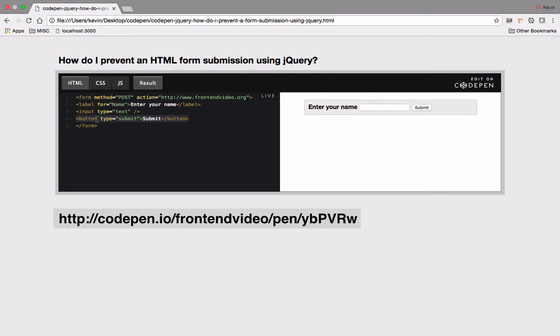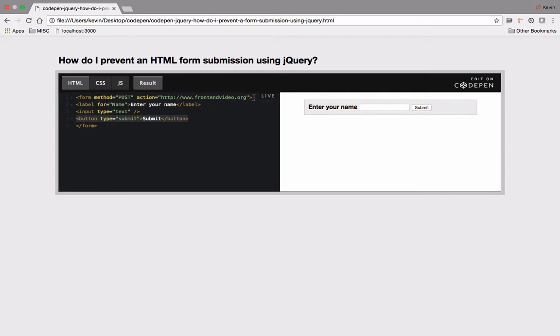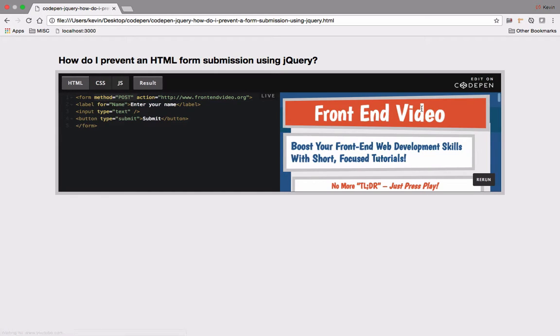That's it. Now, the method is post and the action is frontendvideo.org. So that means that when the submit button is clicked, we will be taken to frontendvideo.org because that's the value of the action attribute, and it will be a post. So when I click the submit button, we can see that we're taken to frontendvideo.org as expected.